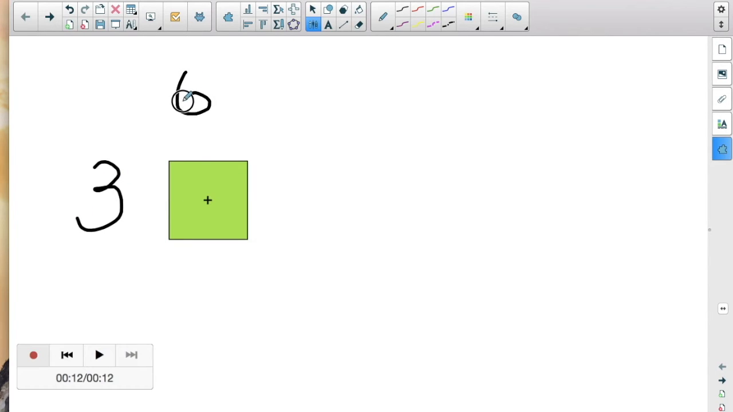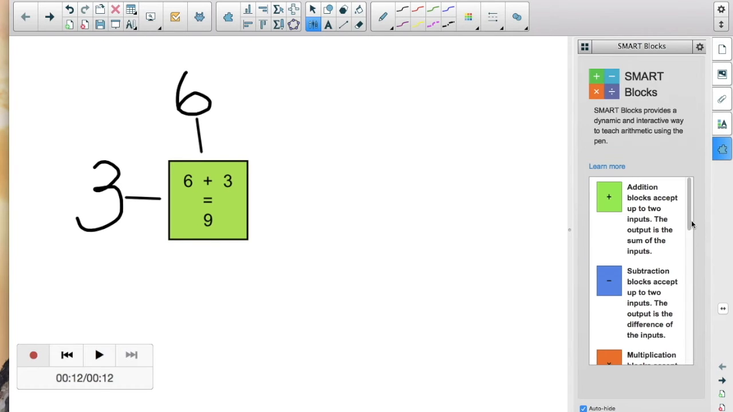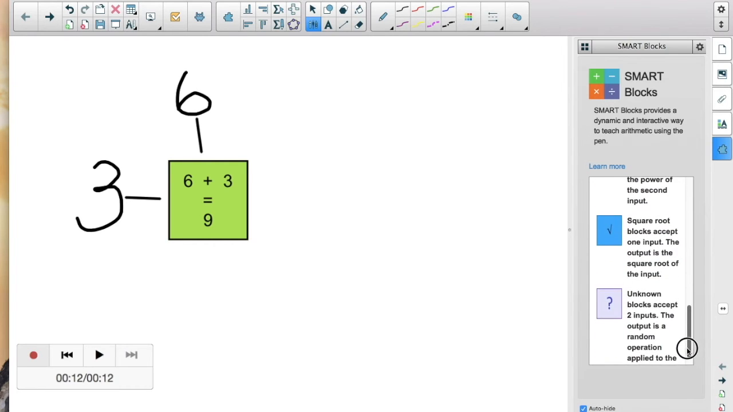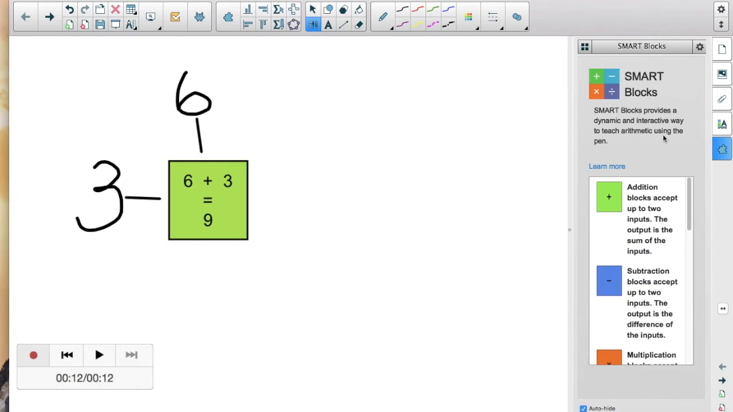3 and a 6. Now if I connect them with my pen to the box, there we go. And it gives you your equation here. We have addition, subtraction, multiplication, lots of different math things here.